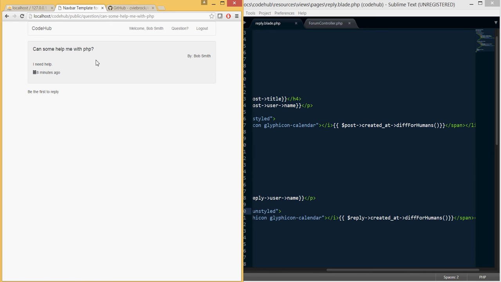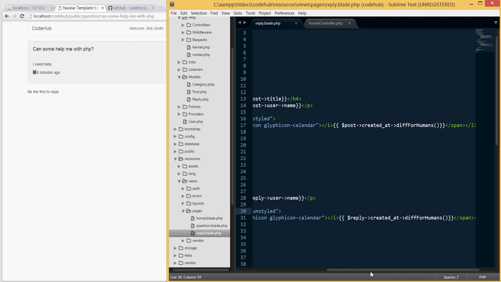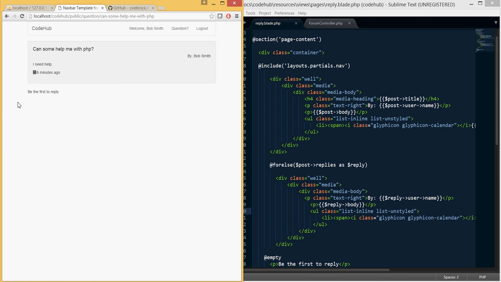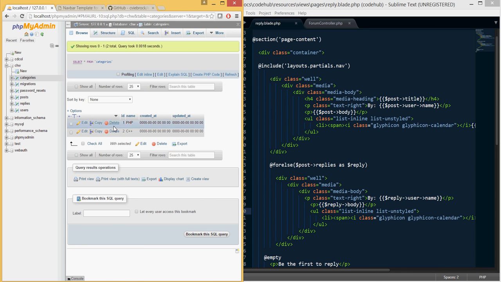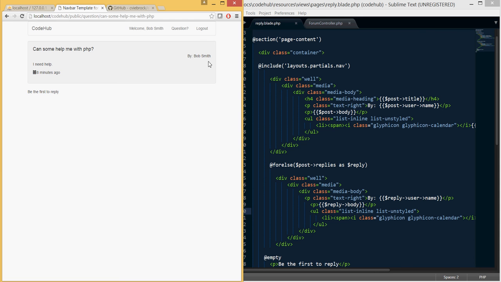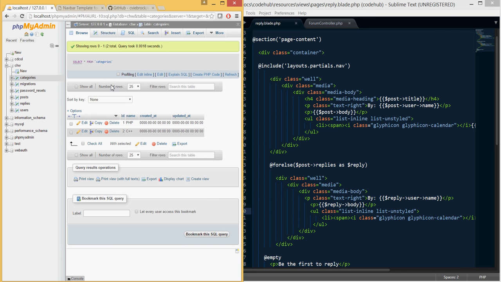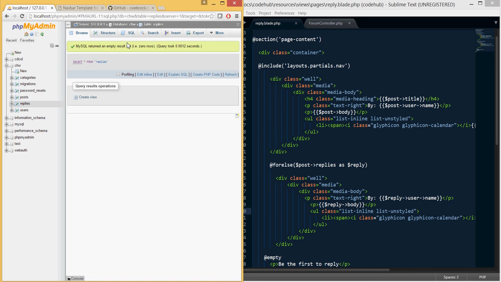Alright, so since we don't have the form here to leave a reply, let's go to our database and manually insert some replies. And let's say that the user that had this post was actually Bob Smith, and that was user 2. So user 1 was James Smith. So I'm gonna go here and go to our replies table, and I'm gonna click on insert. And remember, we will create a form for this, so this will be manually edited later.